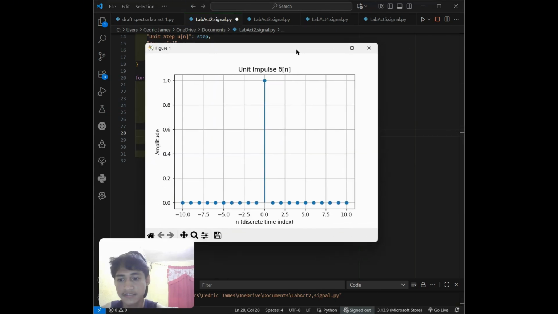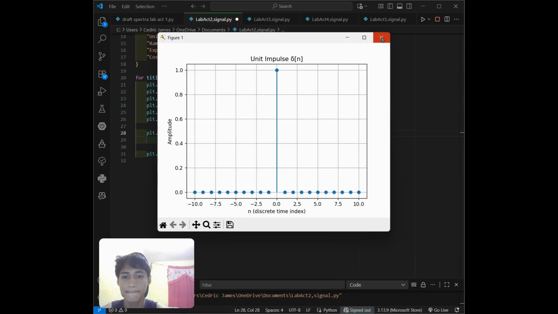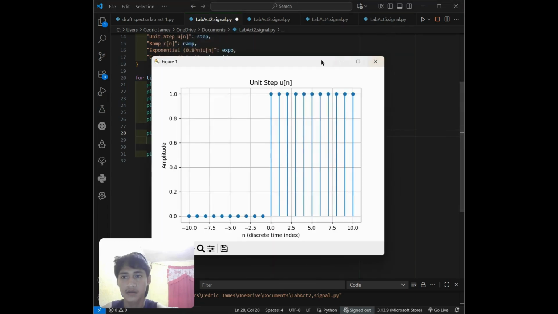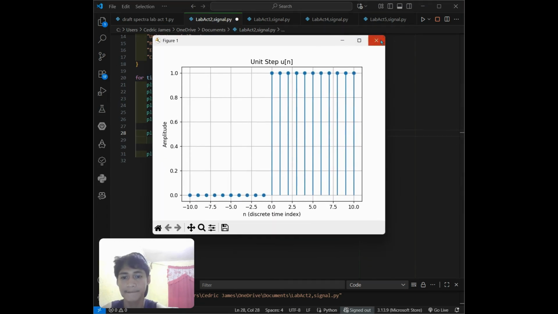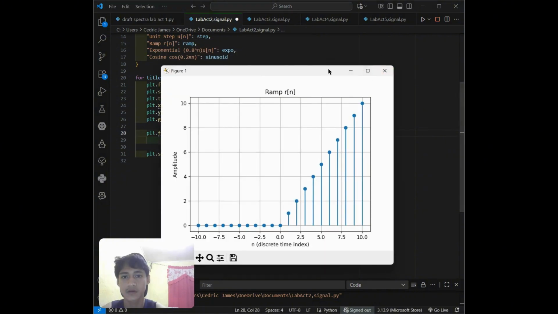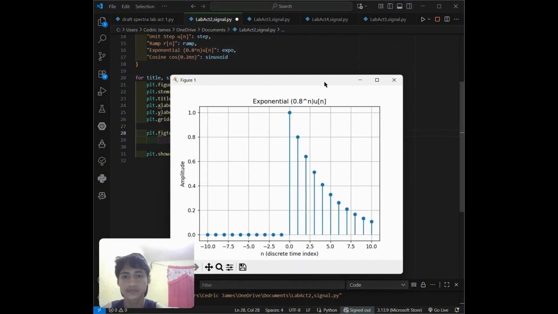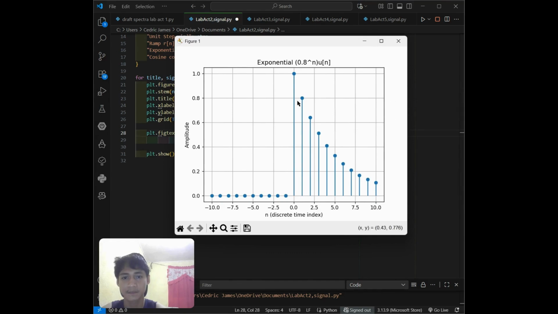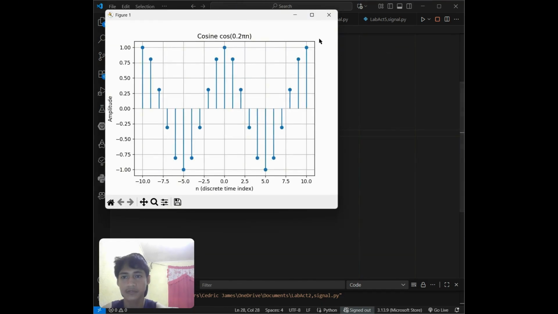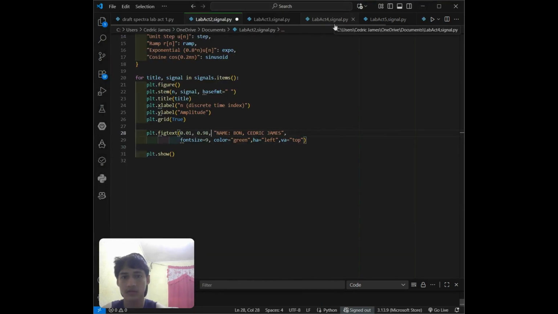So the first is the unit impulse, unit step, ramp, exponential, cosine. That's it.